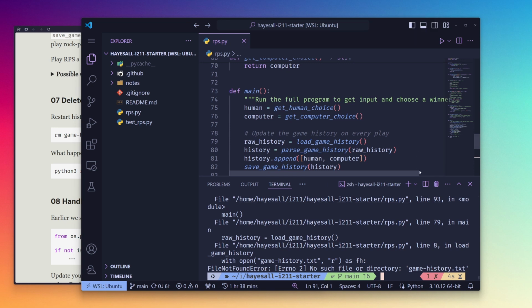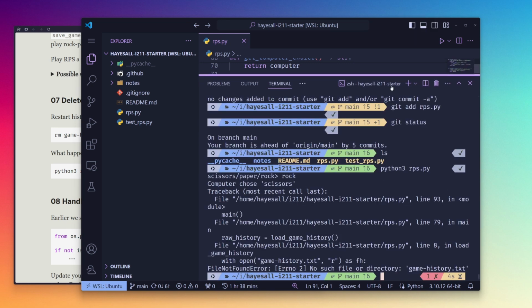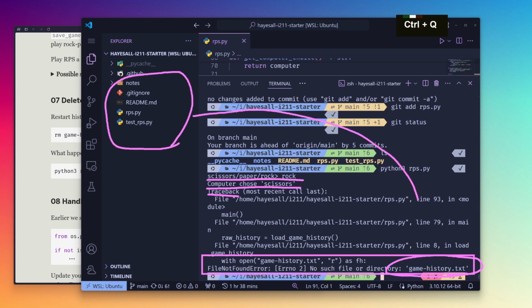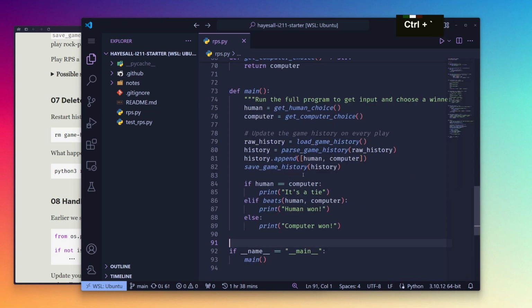Uh-oh. Wait a minute. Okay, hold on. We got an error message. We were still asked what we want to choose. It still says that the computer chose scissors, but then we got a traceback. So what happened? The most useful message in the traceback tends to be the very last line, which says FileNotFoundError, no such file or directory, gamehistory.txt.